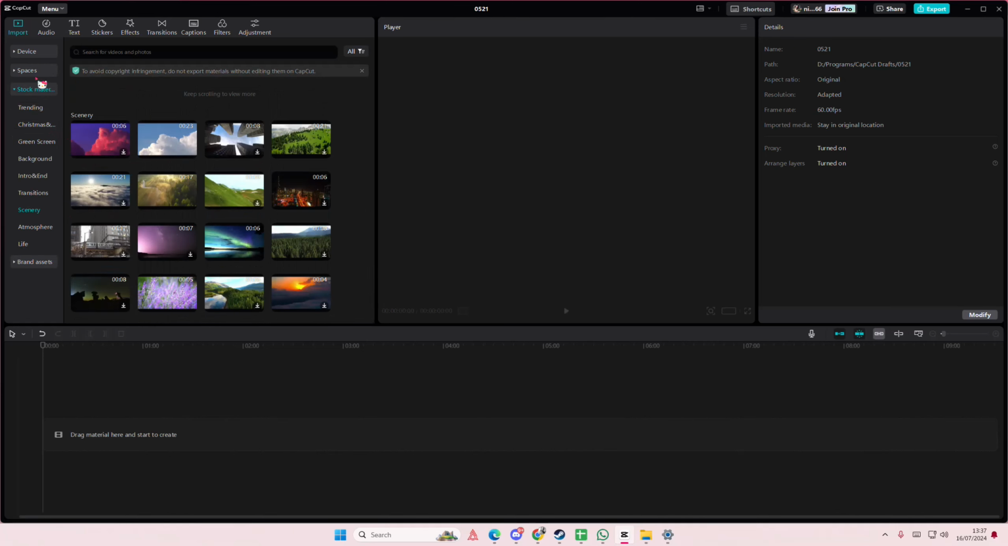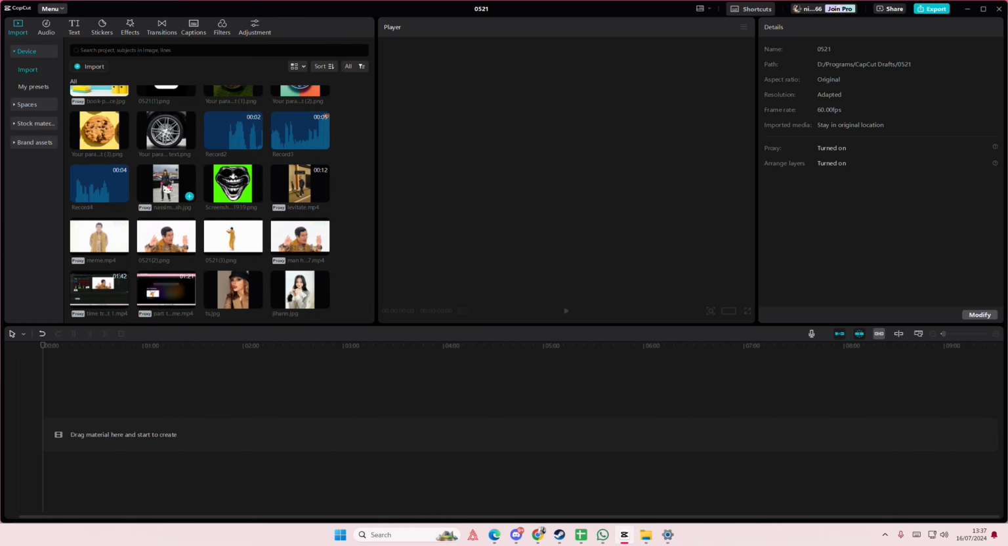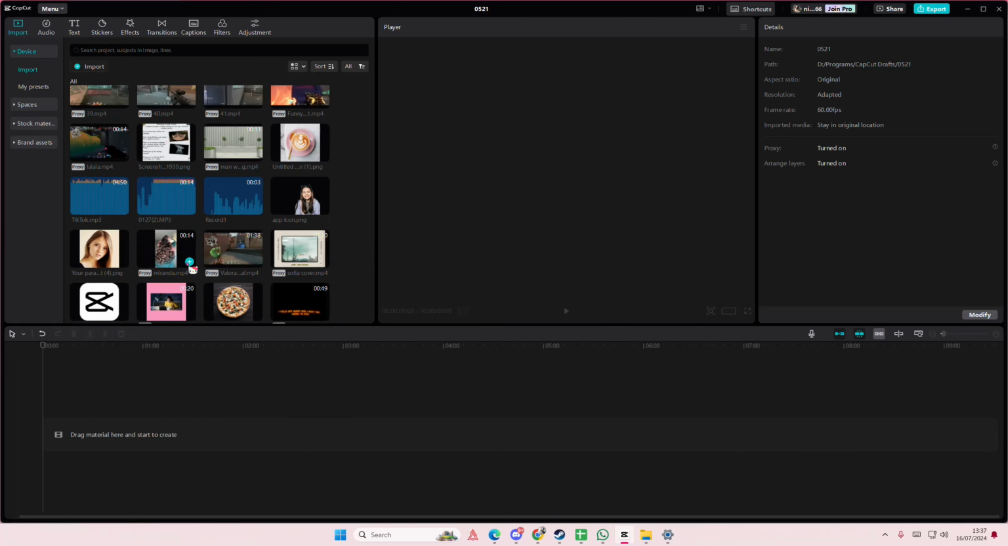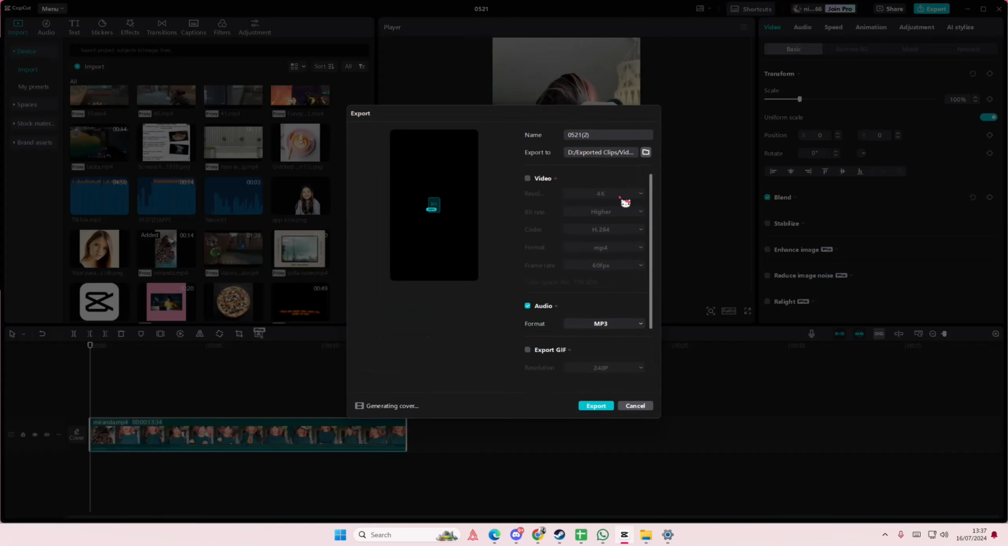In this video I'll be showing you guys how you can change the color space as well as the frame rate of your videos in CapCut PC. So I'm just going to select the export button here, and I'm going to select the video one. Here, as you can see, you can change the frame rate to whatever you want.